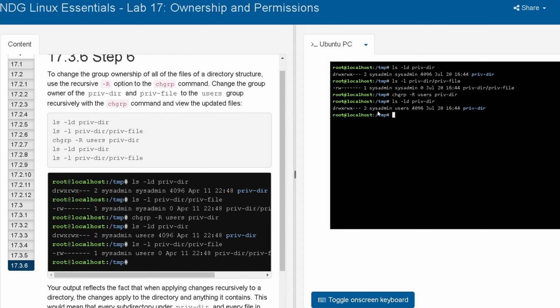We can see that now the group is users. We've changed the group with the change group command right here to users. And since we used the recursive R, that means we should have also changed the group of anything in our priv directory. So we can check our file, the priv-file, by doing ls -l, priv-dir, and priv-file. And if I spell this correctly, we can see that our group for this is now users as well. Both of these used to be sysadmin, and now they are users.